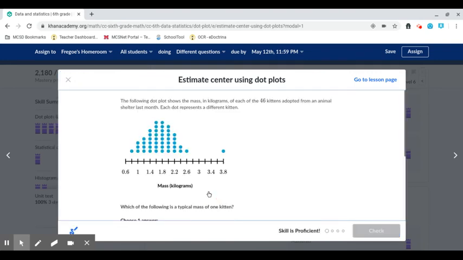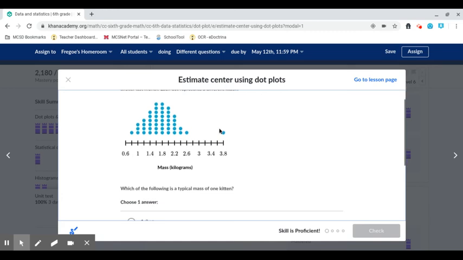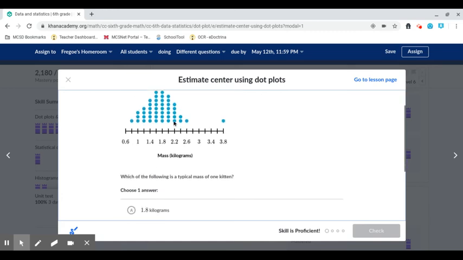You guys can. Okay. Using the following dot plot, the mass in kilograms of each of 46 kittens, there's 46 kittens in there, adopted from an animal shelter each month. Each dot represents a different kitten. So there's all the weights of each kitten. Which of the following is a typical mass for a kitten? So if you want a typical mass for a kitten, typical mass for kittens are numbers that are in the middle there. So any of these numbers right around there should be typical masses for kittens.